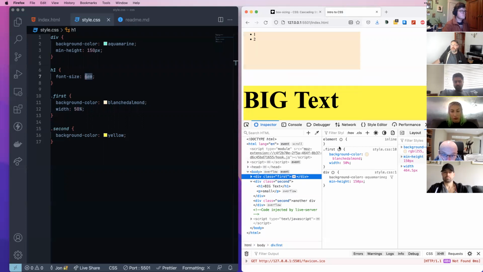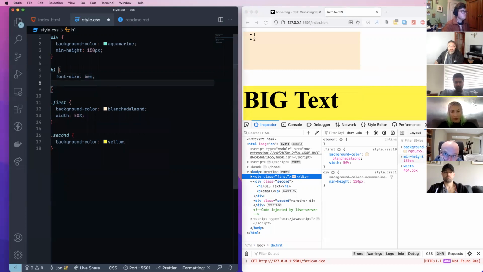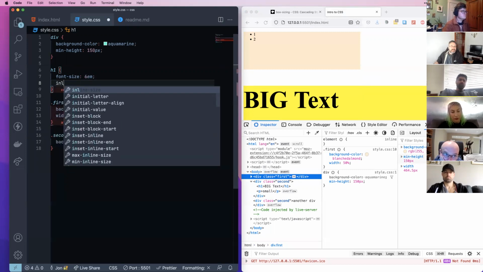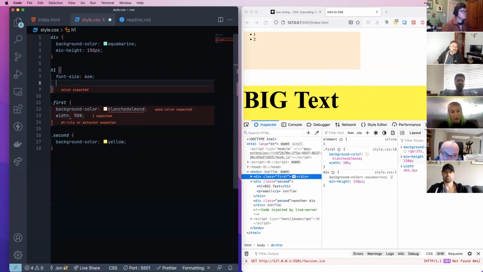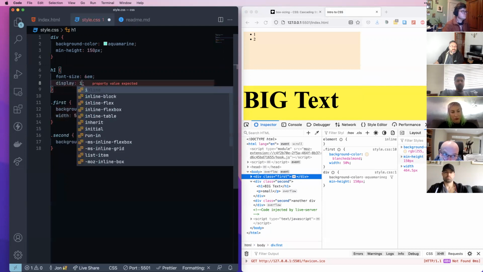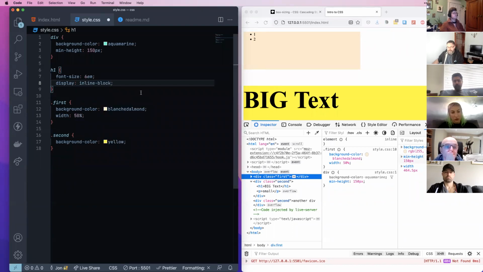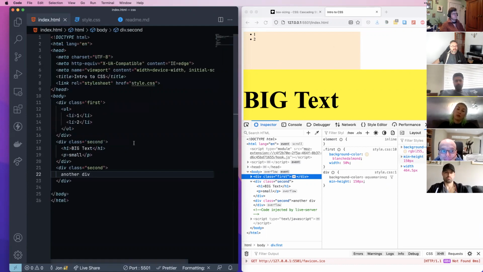However, it's still kind of going to take up everything next to it because it is in a block style. So what we can do is, what is it? No, it's display. Thank you. And what that does is it allows me to put new divs next to it. So let's do that. Let's put another div with a class of first next to this.